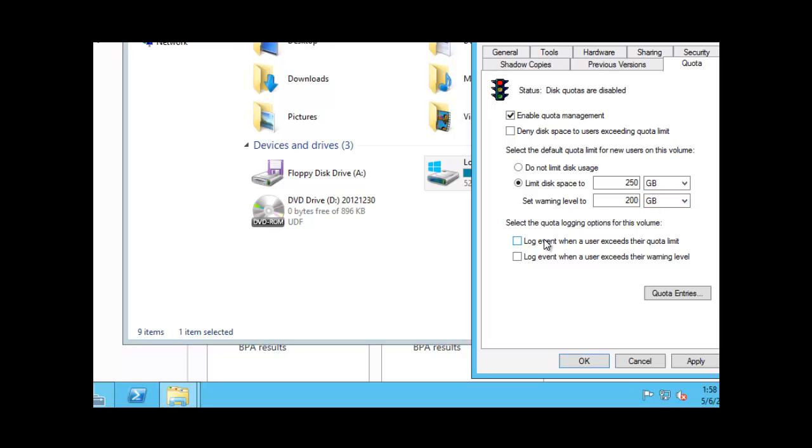Here you can choose to log the event when a user exceeds the quota limit, and you can also choose to log the event when a user exceeds the warning limit. You will set this if you want to set the same identical limit for everyone using the disk. You simply click Apply and OK.